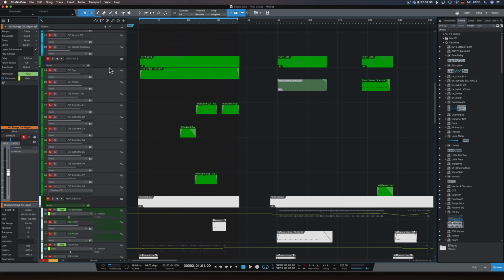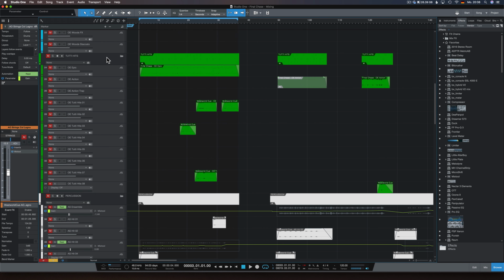Cool. And then the next one is Tutti Hits. The same, it's actually a free library from Project Sam again.